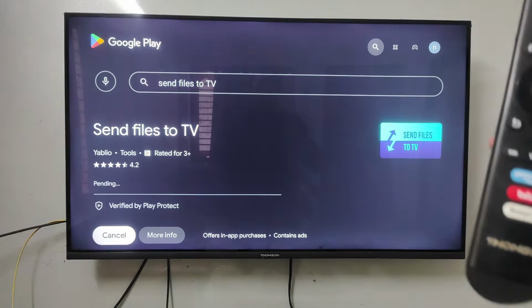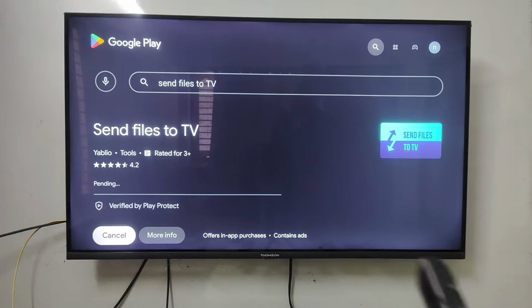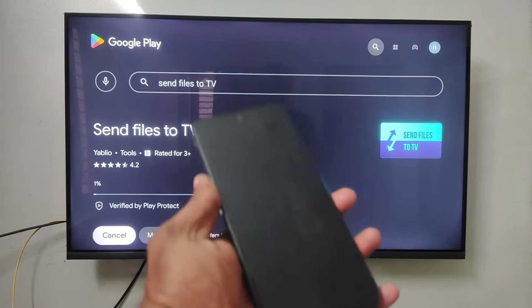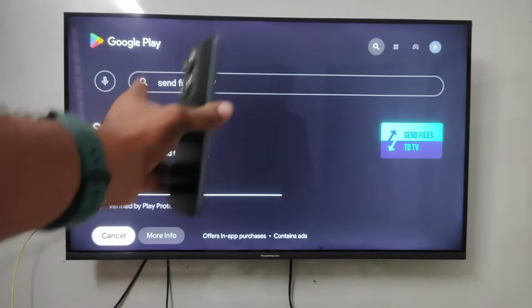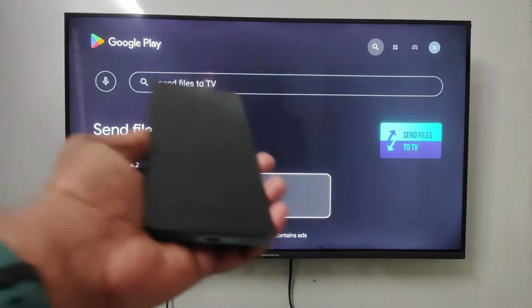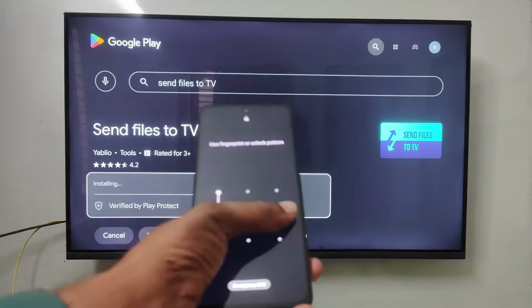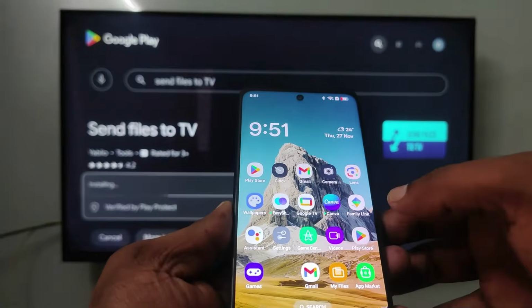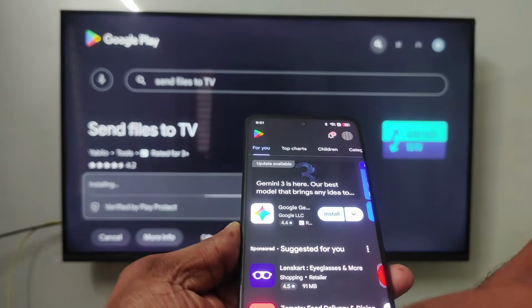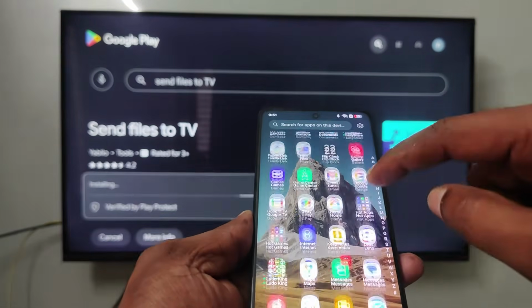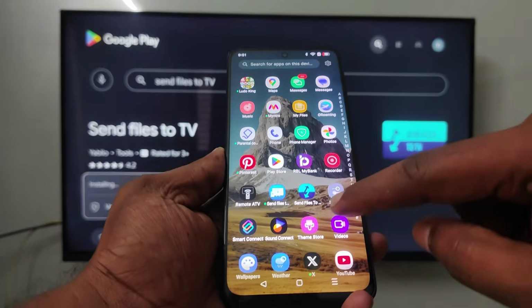Now I'll tell you how you can send a video file, a movie or a picture from your mobile to your TV using Send Files to TV. I'll demonstrate that also. For that, on your mobile also make sure that you have Send Files to TV. Once it is installed, just open Send Files to TV here.